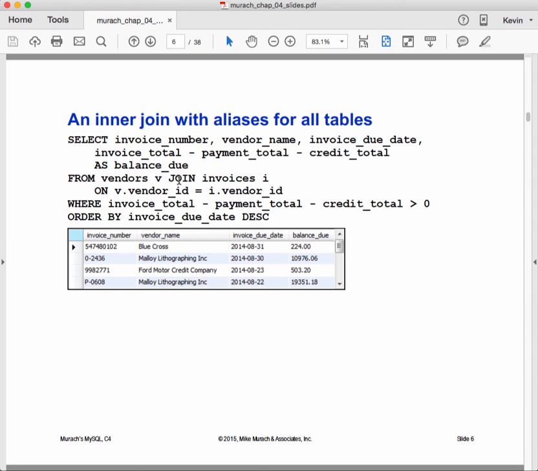Okay, so we're doing select invoice number, vendor name, invoice due date, invoice total minus payment total minus credit total as balance due. From vendors, give it the alias V, join invoices, give it the alias I. Oh, I'm sorry, this is actually just using aliases for all the tables. I misread. In the on, we can say v.vendor_id equals i.vendor_id. And a 1 or 2 character table alias makes the code read well and it makes it easier to type. Okay? Note that we do have an order by on here as well. Very good practice.